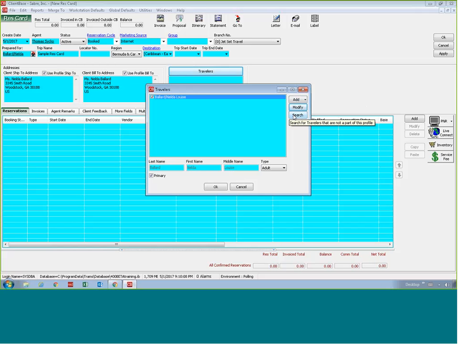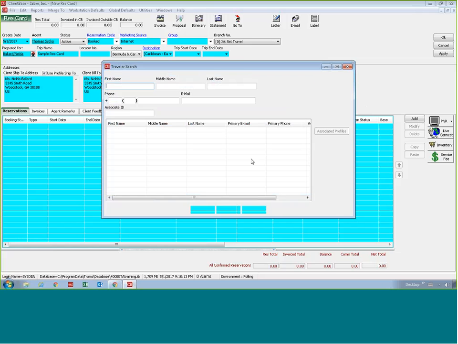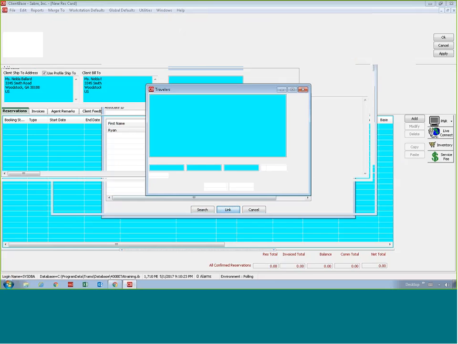But again, if you know for sure that the person who's going is part of your database and you want to add them to Nelda's profile over here, I can go ahead and do that. Okay. And we'll go ahead and add Ryan to this trip.